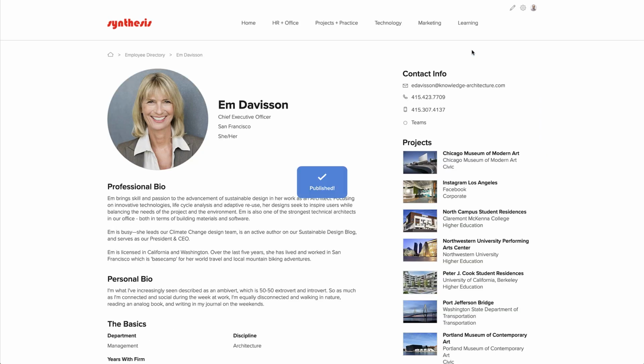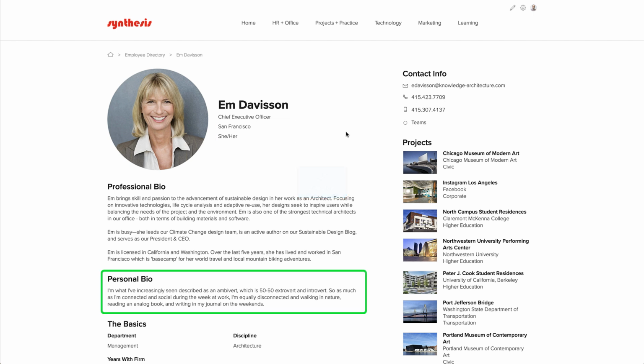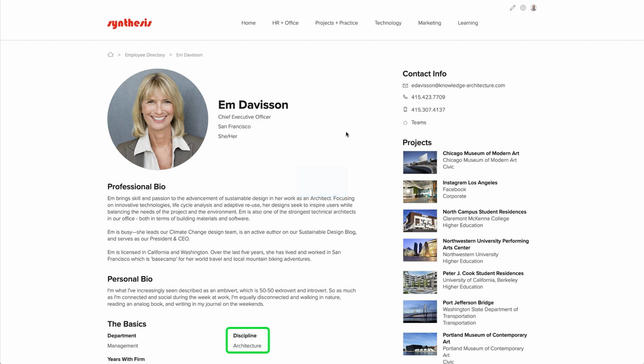Okay, I can see on M's profile that our new fields have been added to the header, that personal bio is showing, as is discipline. I can see that Teams has been added to her contact info, and that her projects block is showing project type instead of project number. Now that I've finished editing the global web layout of the employee profile, I'll head back to the employee directory.